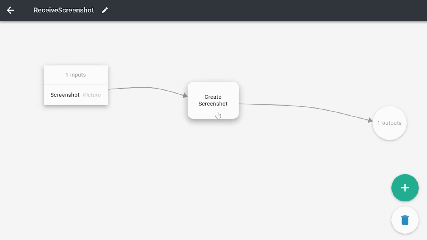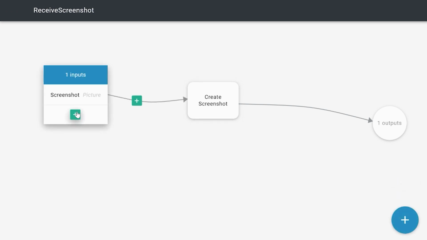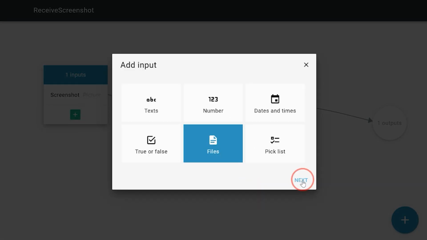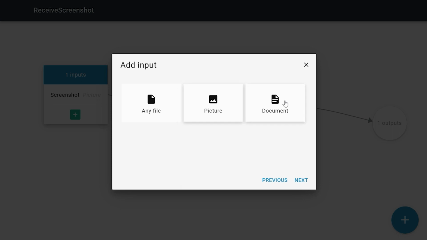If you would have a file, you can do exactly the same thing, but then you would choose a different type of file. So as you know, we've got files and we've got different types: any file, picture, and document.